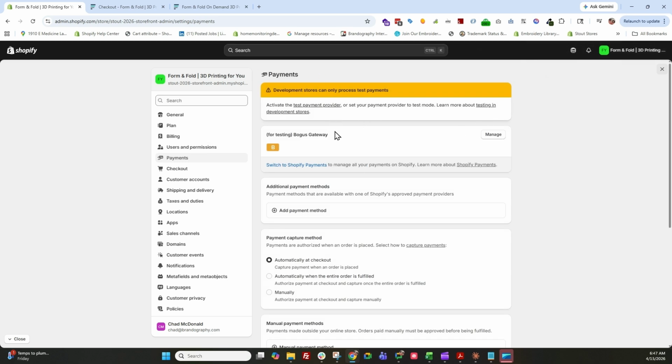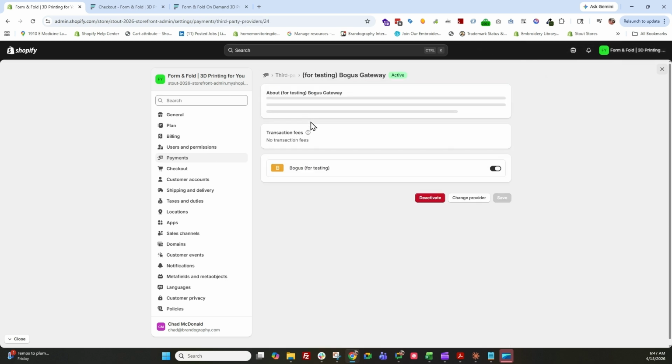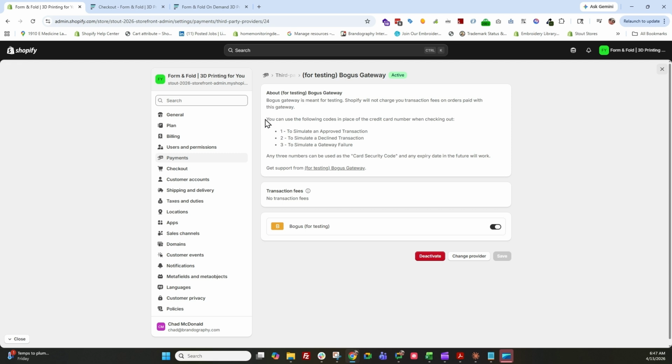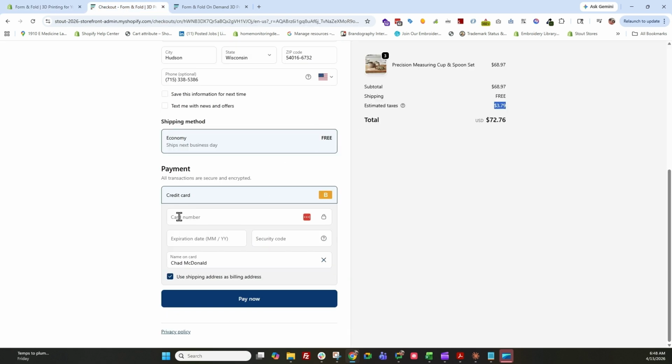Oh, here we go. So if you go to here and you go to manage, you can see what you need to put in when you go to checkout. You can use number 1 to simulate an approved, number 2 a declined, and number 3 to simulate a gateway failure. What I'd like you to do is test all 3 of these. The easiest way is to start with number 2, number 3, and number 1, or 3, 2, 1, because that way you're going to get the failures as they would come through.